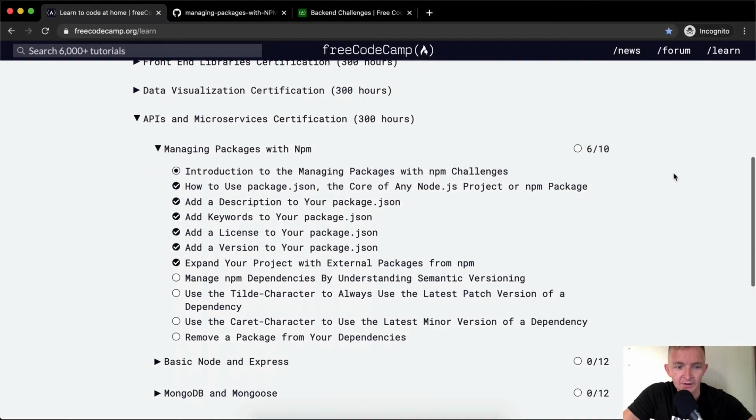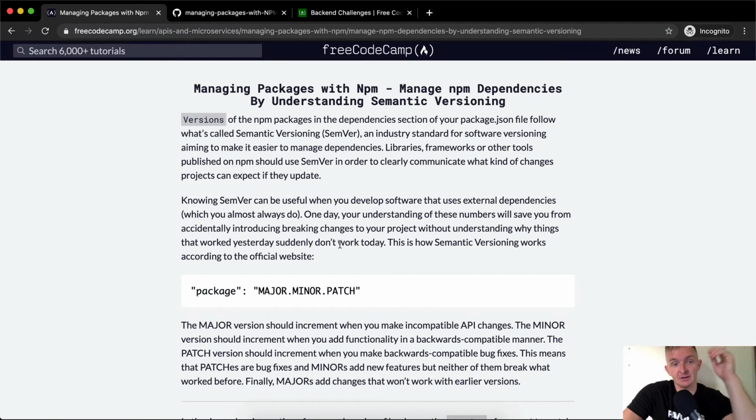Hello friends, welcome back. Today we're going to manage npm dependencies by understanding semantic versioning.